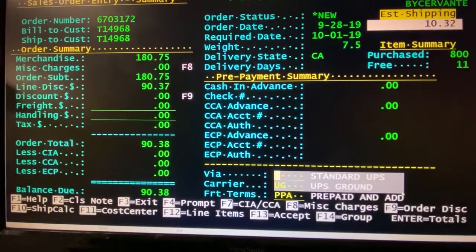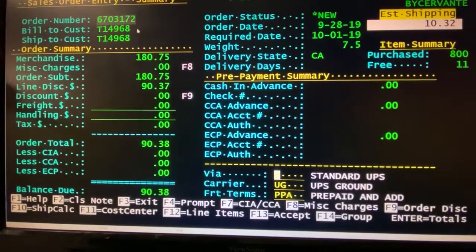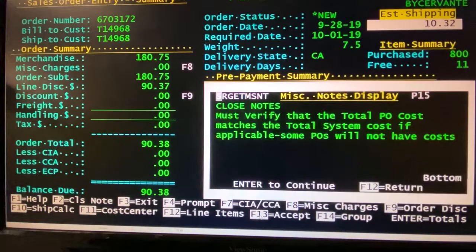So, before disconnecting the call, you want to provide the customer with their order confirmation number, which is listed up here on the top. You want to tell them their order confirmation is 6703172. Is there anything else I can help you with? Once the customer says no, thank you, you disconnect the line, and once they have hung up, you can then hit F13 to accept your order.